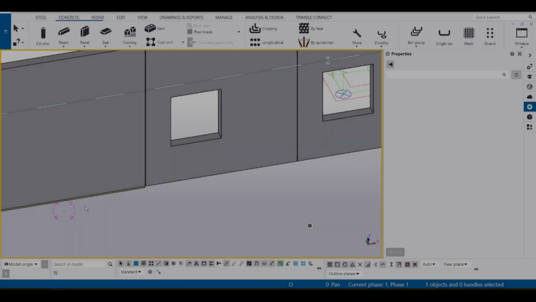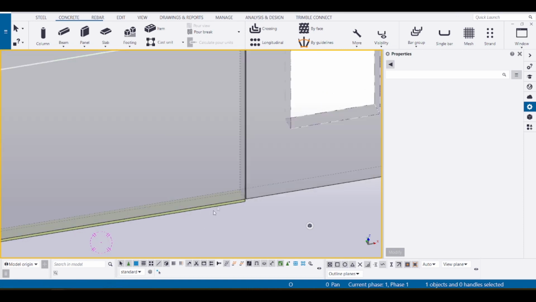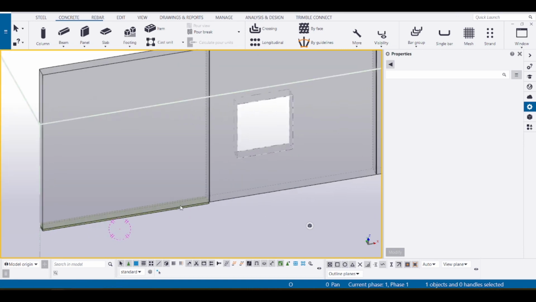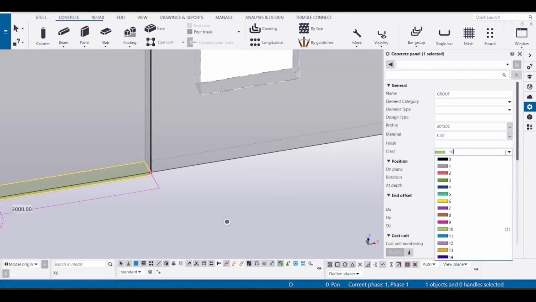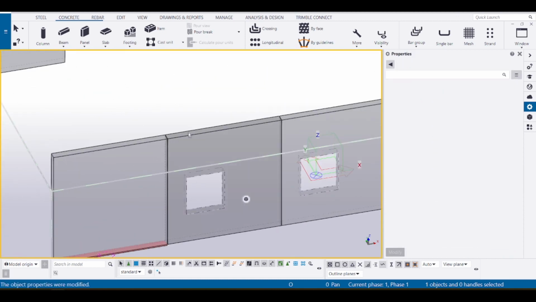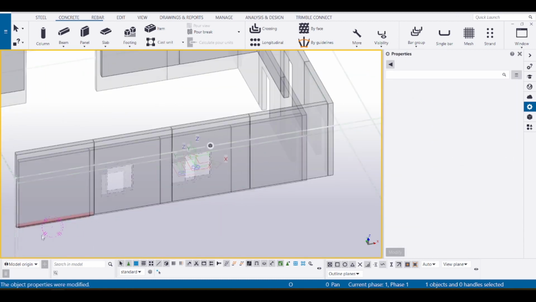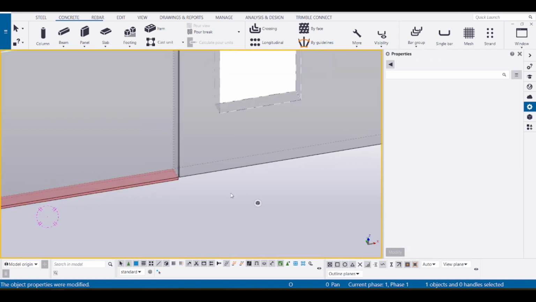Recently, a colleague of mine showed me a good trick of adding these grout fixtures under the walls. So I was doing it the traditional old way, like if I can just change the color so that it's visible enough. So yeah, you see there's a precast wall, and I need to add this grout so that it appears in the sections and everything.